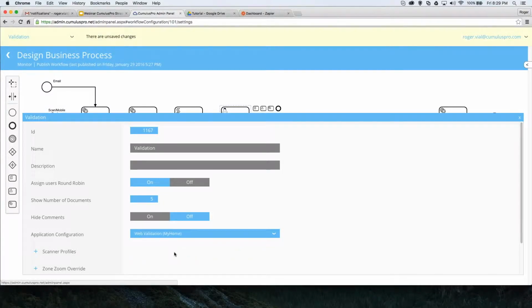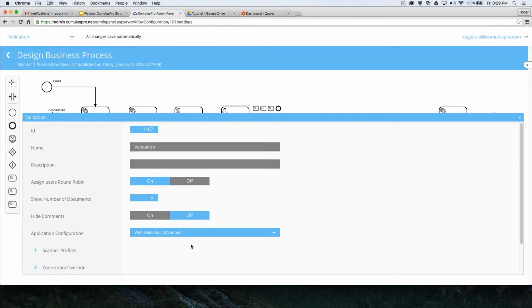In application configuration, we select web validation as the only option. This is a placeholder for the future where we can choose between different interfaces to display tasks to the users.